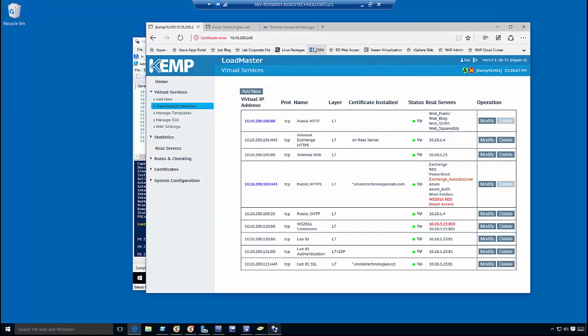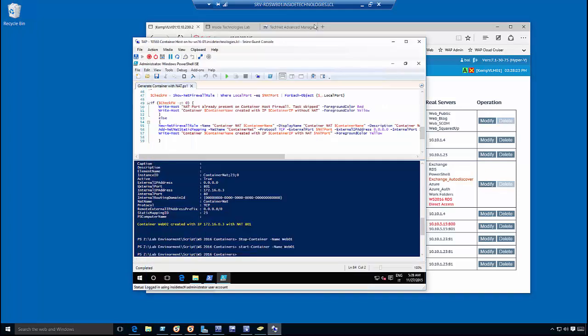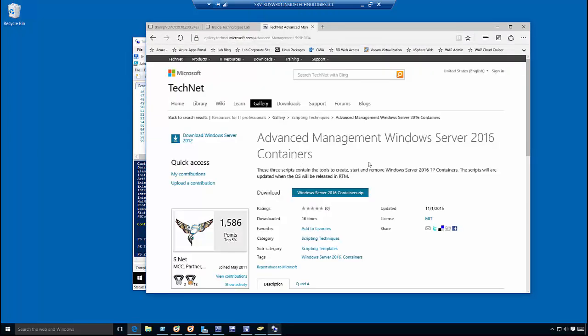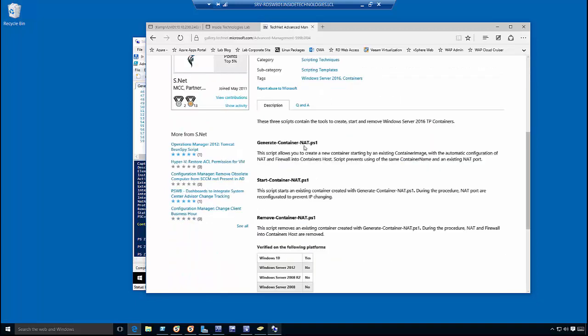It's very easy. If you want to deploy and if you are interested in using my script, you can find a couple of scripts on TechNet Gallery, searching advanced management Windows Server 2016 containers. You can download it. There are 3 different scripts to generate, start, and remove containers with the NAT configuration.